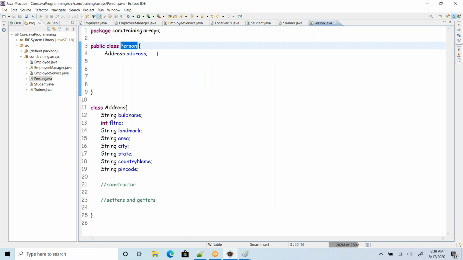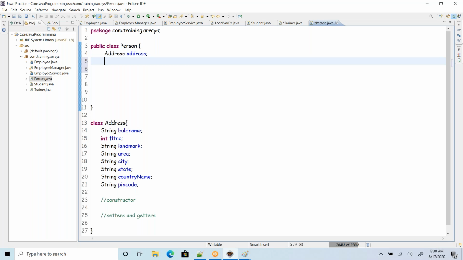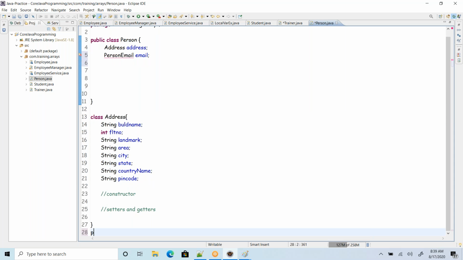In a similar way, assume that I have another example of a person with a phone number or email ID. So I'm just considering an example of person email. I'm going to define a class called person email. So this is my class.